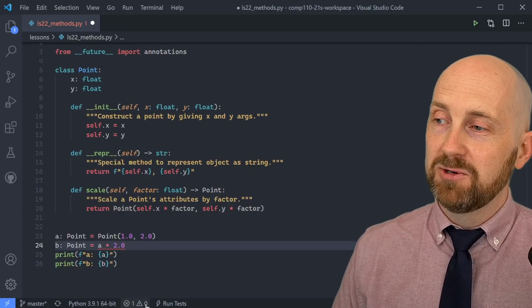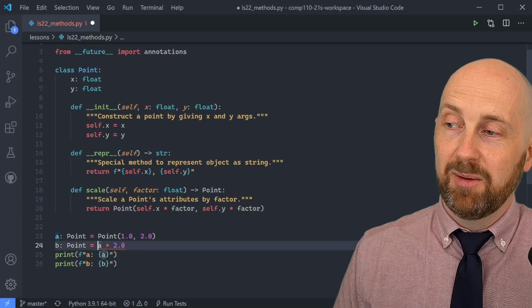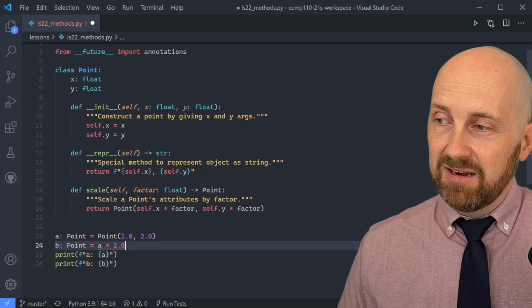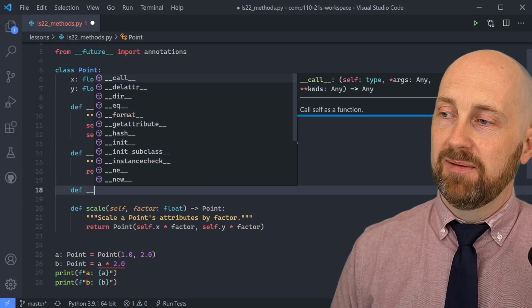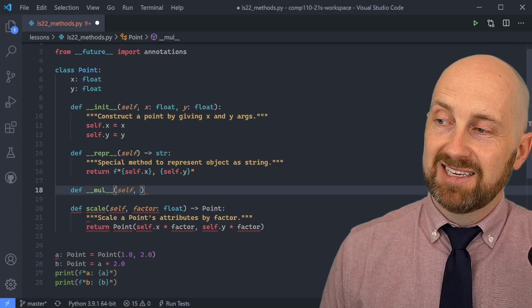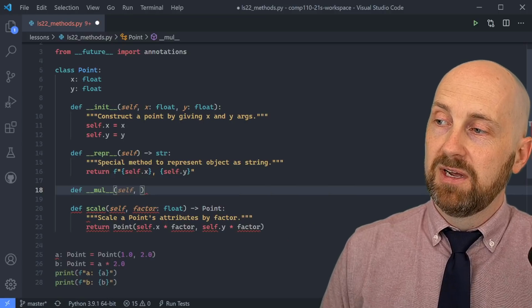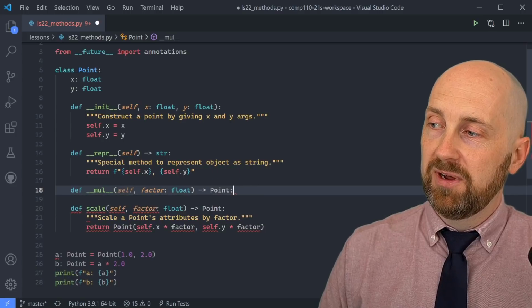It's never going to leap to conclusions. It's going to have a process at play for denoting what happens when you multiply a point by a number. And in order to give meaning to this expression, we need to define a method with a special name, and that name will be mul, short for multiplication. Just like this, it's going to be exactly the same as the scale method otherwise. So self, we can name this factor for now, float, which returns a point, right?